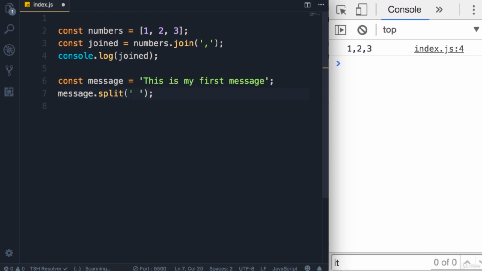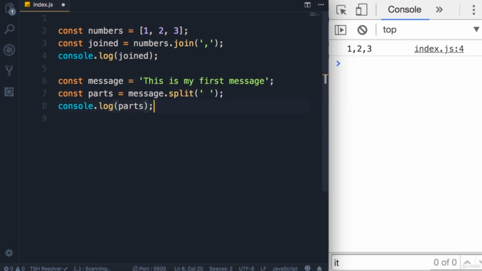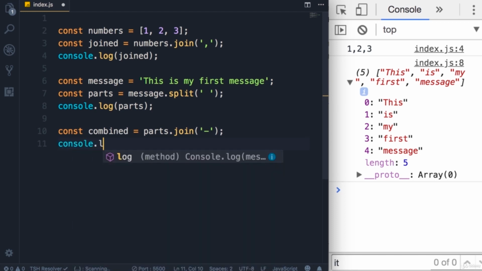Now this method will return an array. So let's call that parts. Now let's take a look at this array on the console. Okay, so here's the array. We have 5 elements here. Note that each element in this array is a word in our original message. Now that we have an array, we can use the join method to combine these elements using a separator. So let's say parts.join. We can combine them using a hyphen and store the result in combined and finally log it on the console.